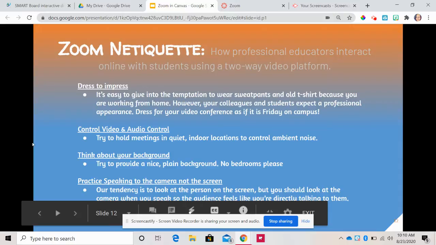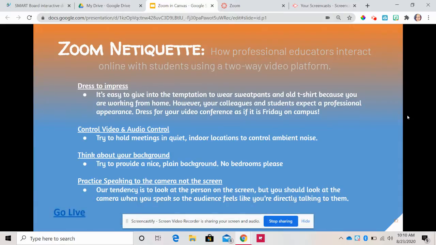So, Zoom netiquette. We went over this in the spring, but we just want to touch base on it one more time. Remember to dress appropriately, and also remind your students to dress appropriately for Zoom meetings. Control the video and audio. Try to hold meetings in quiet indoor locations and control ambient noises. Think about your background. Try to provide a nice, plain background.